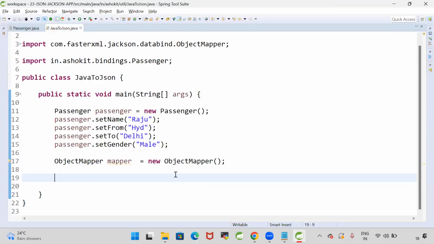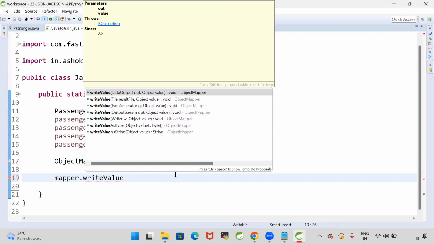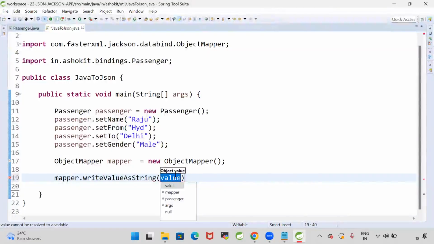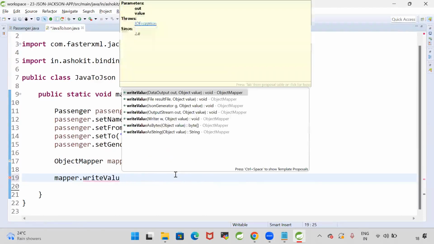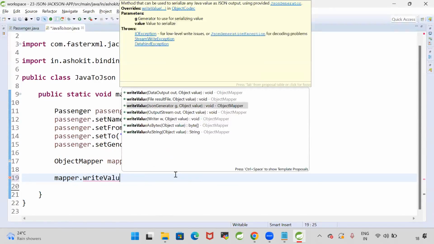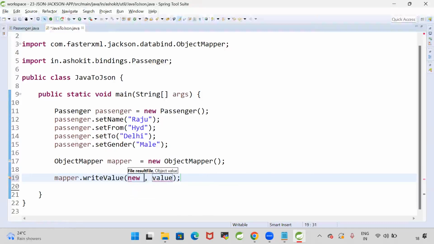Now, what is the method here? mapper.writeValue. Write the value. So like this, we have a method, writeValue. You can write the data to the console, or you can write the data to a file. I'm giving a new File, and I'm giving the file name as passenger.json.